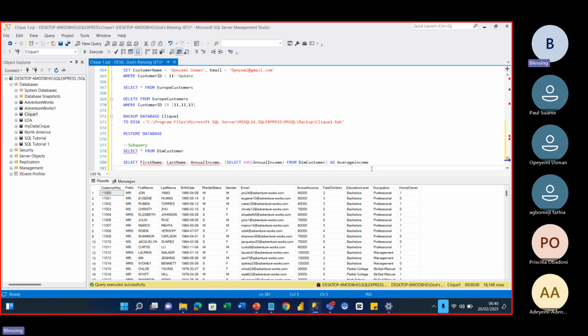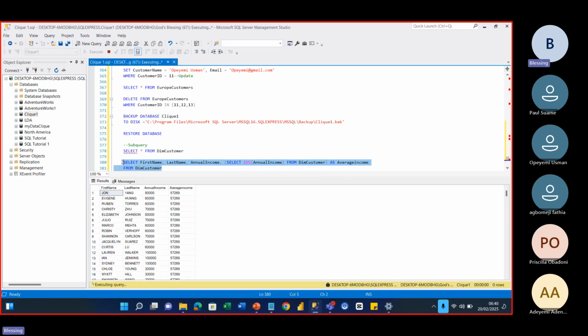So where is it coming from? First name, last name, annual income from the dim customer itself. So let's run this, F5. You can see here that I can run through this and say, okay, for this person, John Young, this is the annual income. It's obvious that he earns above the average income of all the customers. This is Eugene, he earns 60,000, which is above the average income. This is Ruben, he earns 60 above the average. So I can compare the annual income with the average income and know who is earning high.